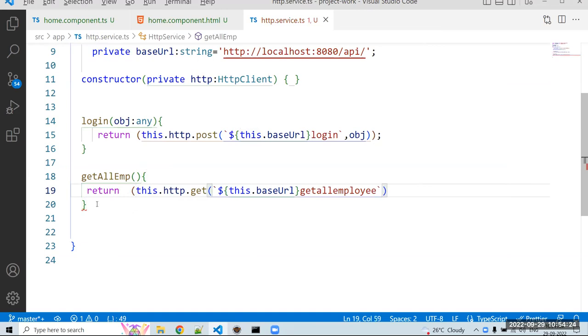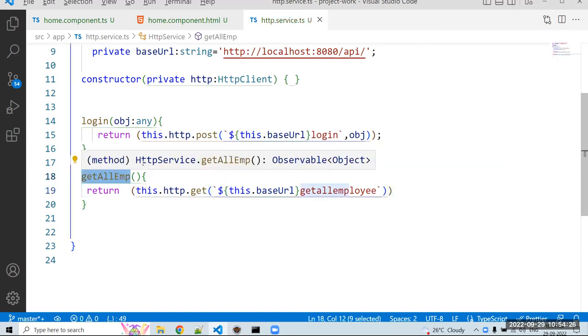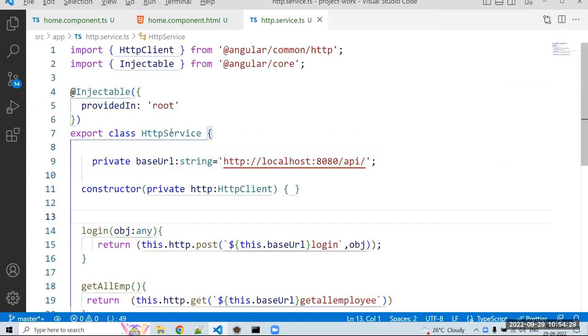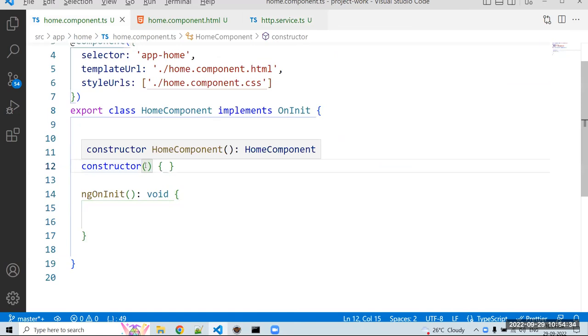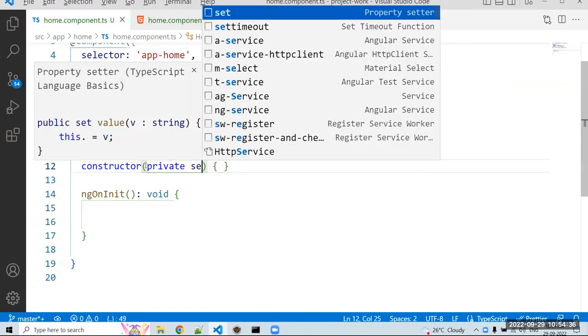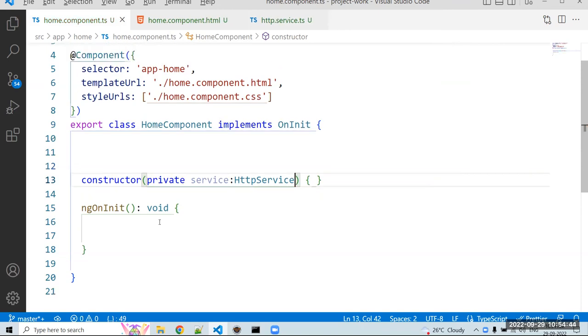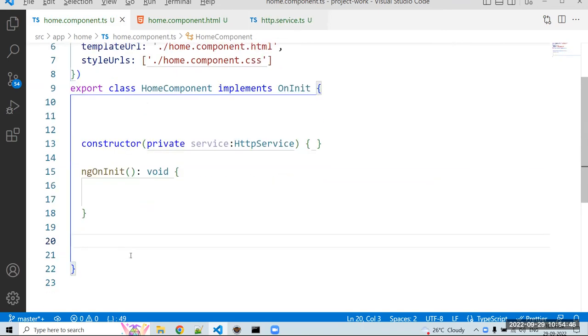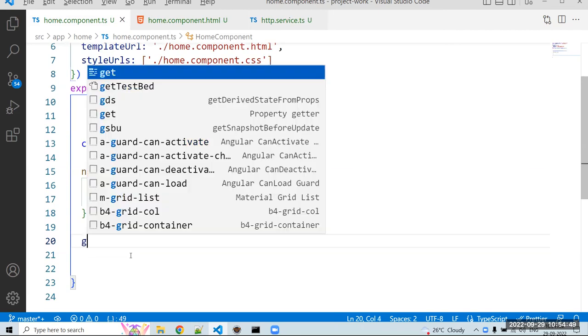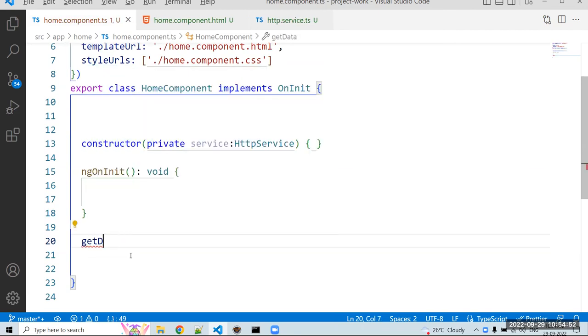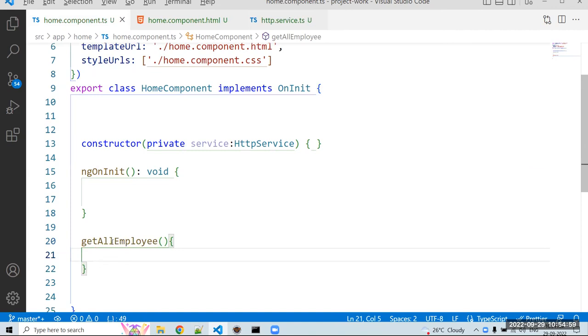And now just call that method in our home component. So first we have to do the HTTP service dependency injection in our home component at the constructor level. We can create a private service: HttpService. Just import that. And now we can use that data here. For that, we can create one more method, getAllEmployeeData. Inside that, we can just call that API or hit that service method.